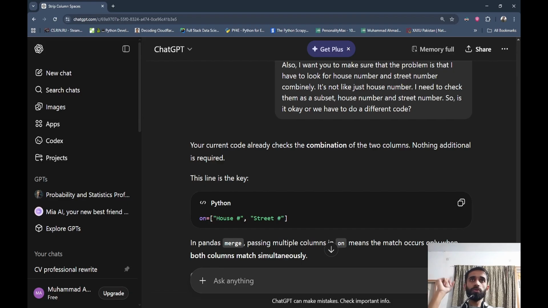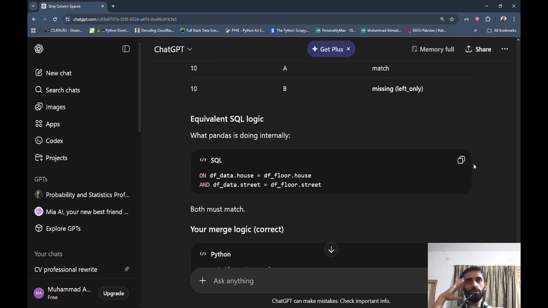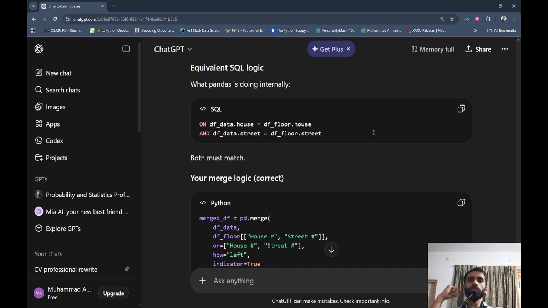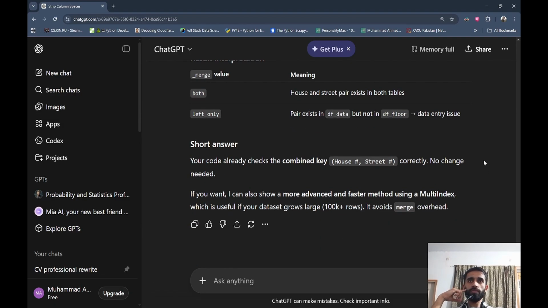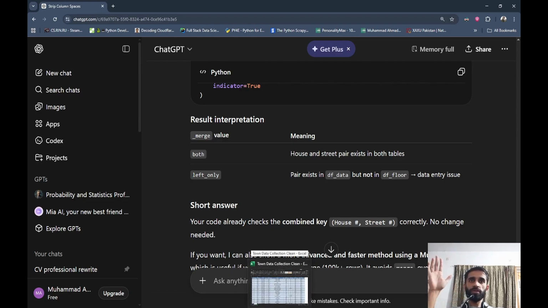Your current code already checks the combination of two columns. Nothing additional is required. This line is the key: on. Okay, I just needed to make sure. So what Pandas is doing internally, on and both must match. Oh, okay. So it has already done the job. Pair exists in df data but not in df flow.